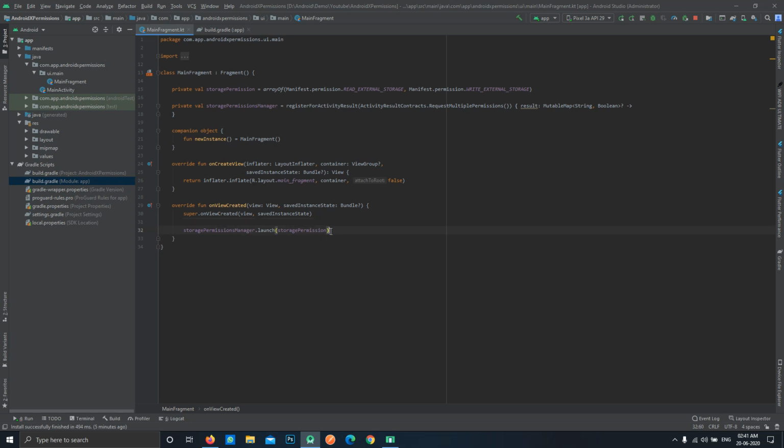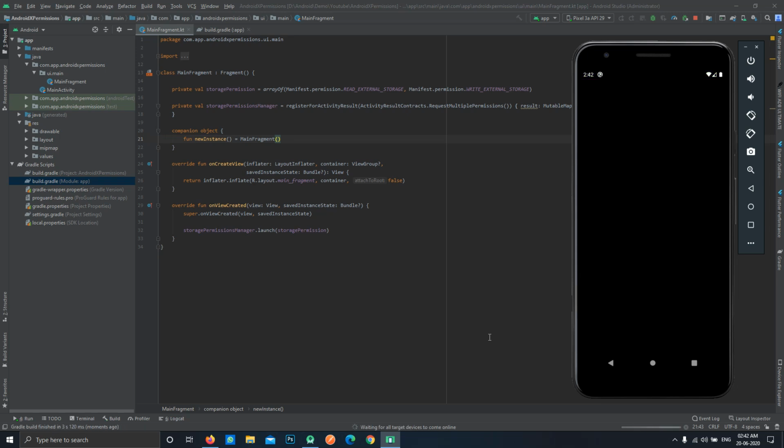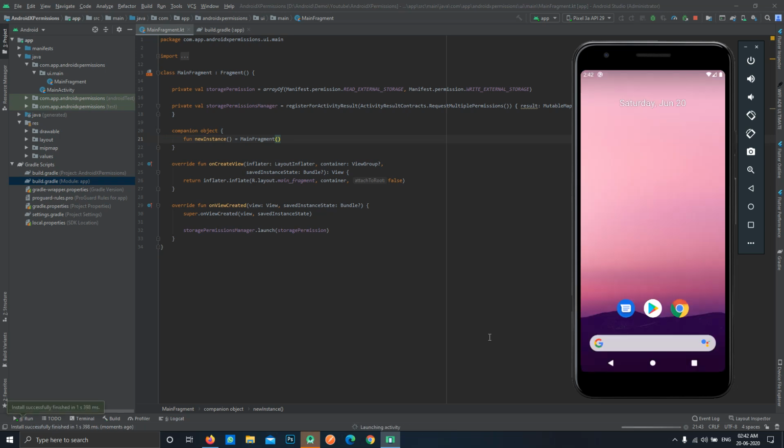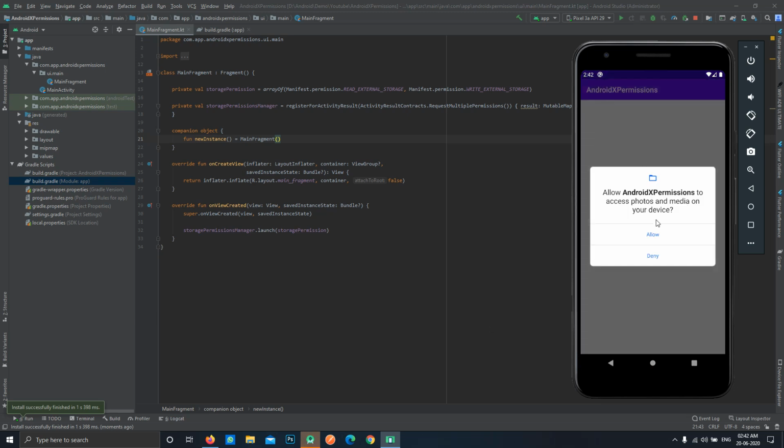No need to call those request permissions methods and check for the results in the activity result API and all that stuff. So these are the new set of APIs. So let's run our project and let's see if it asks for the permissions or not. Our application is launching. Yeah, so you can see over here it is asking for the permissions to access photos and media on our devices.